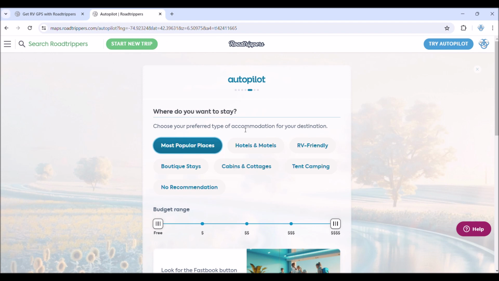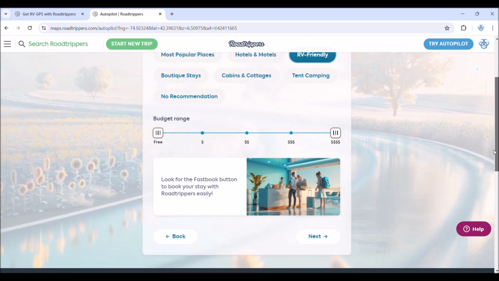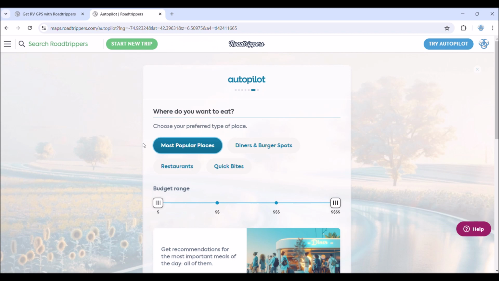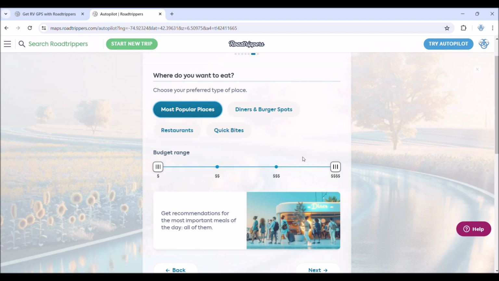And then you can choose the accommodations. So I would want RV friendly. And where do I want to eat? I can eat at the most popular places. I can eat at diners and burger spots, or quick bites, or restaurants, or just leave it as the most popular. And I could set the budget range, right? So if I'm budget conscious, maybe I bring it down to there. So now it's only going to pick restaurants in the cheap range. If I want it to be a little more, I could choose that spot.